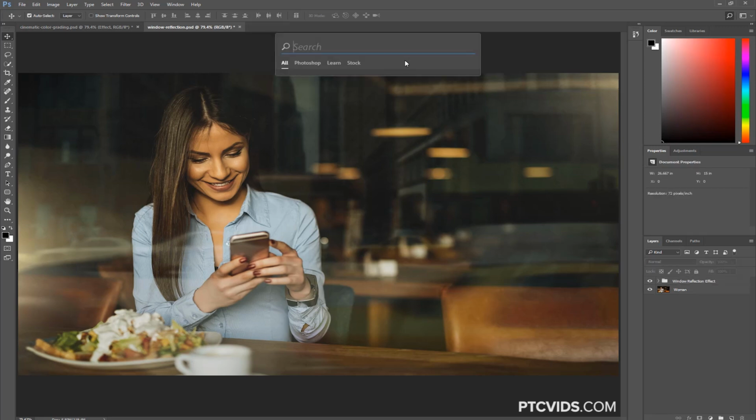Now, before we go further, I should point out that Ctrl F or Command F used to be the reapply the last filter used keyboard shortcut. So this new feature took over that shortcut. So if you want to reapply the last used filter, you have to hold Ctrl Alt F, that's Command Option F on the Mac. But anyway, let me show you how the search feature works inside of Photoshop.